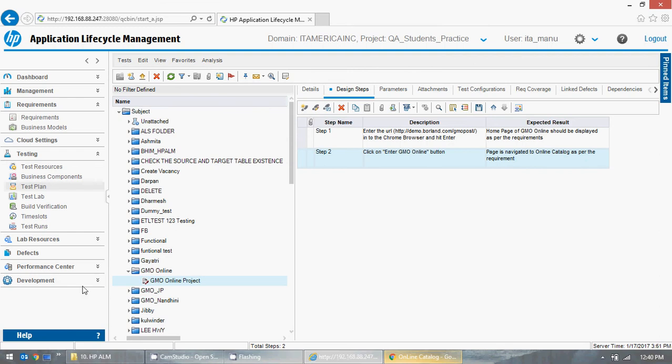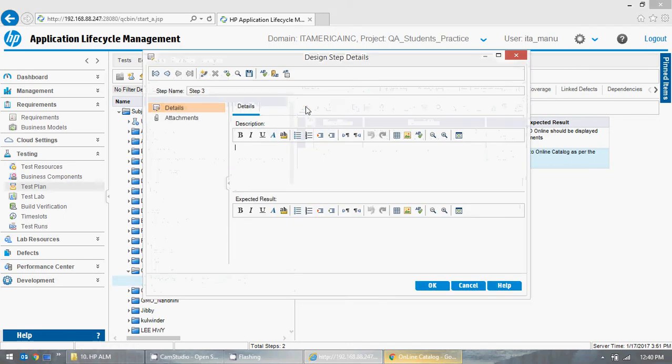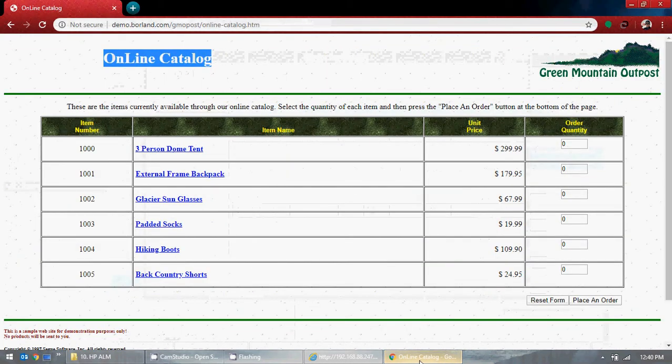Alright, GMO Online, I'll just modify this. I hope I can modify this. Yeah. Very good. I did that. Okay. Now let's go to step 3. What happens in step 3?